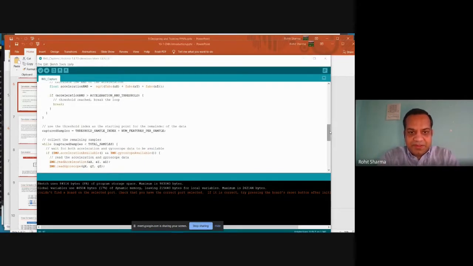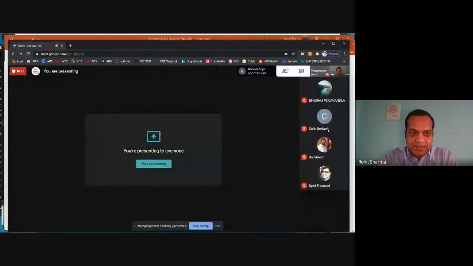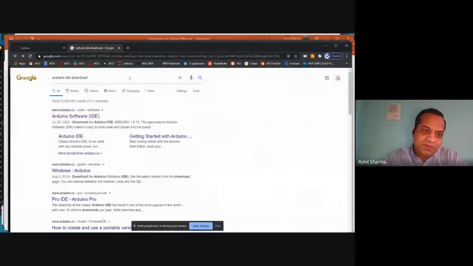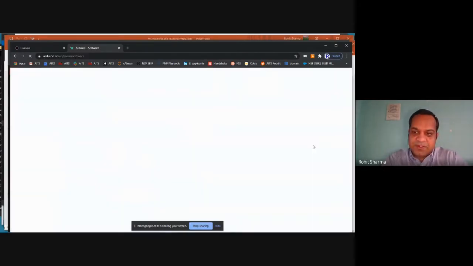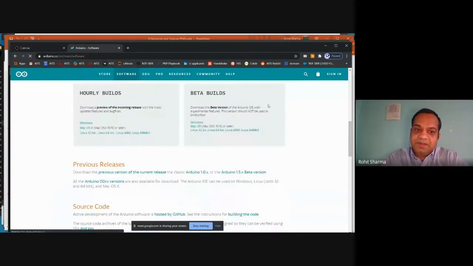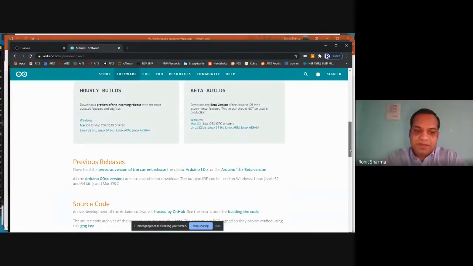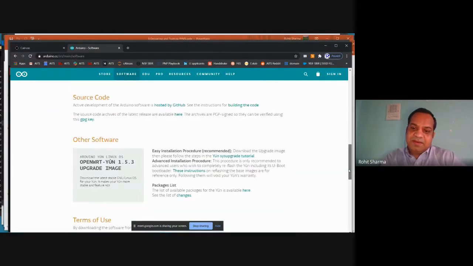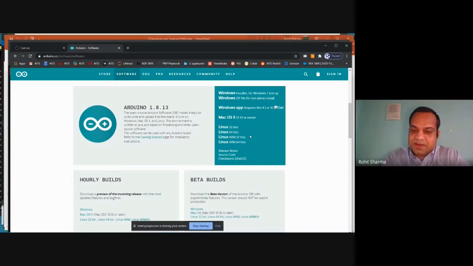One thing I forgot to mention is how would you download the Arduino IDE? If you Google Arduino IDE download, you would hit the first link as Arduino IDE, and the process on the Arduino website lets you follow the rest of the builds, hourly builds, beta builds, and so on and so forth. So you should choose the stable build, and once you accept their terms and conditions, then you would want to download one of these.